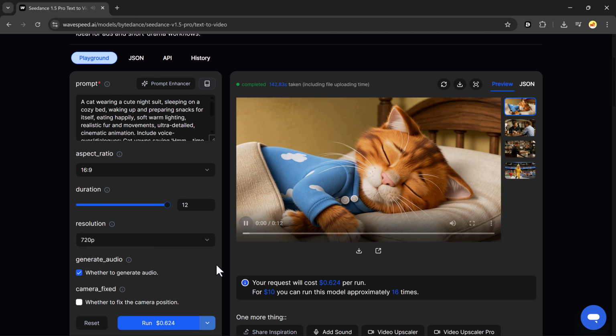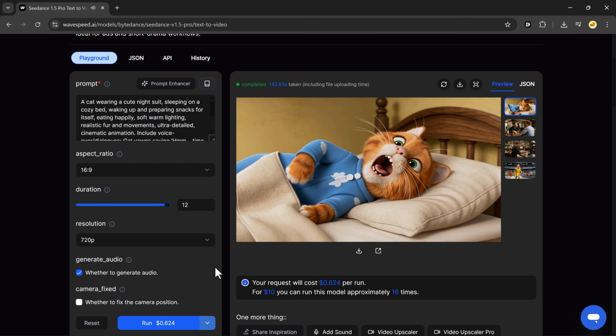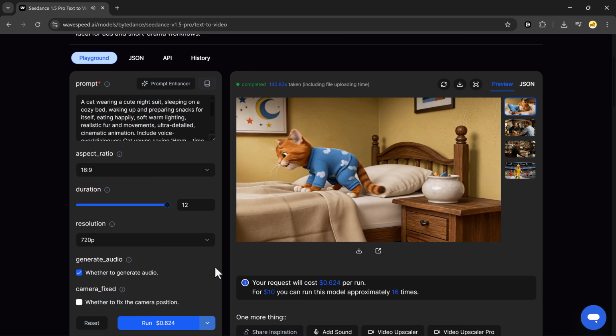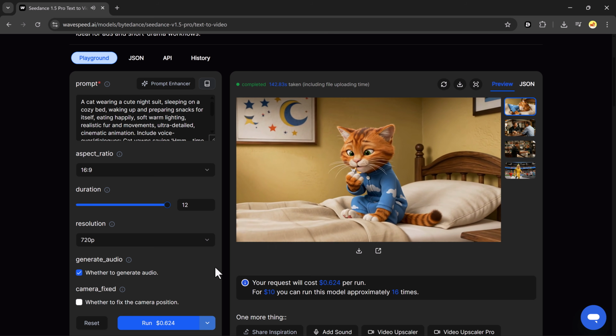After generating, the cat's movements and expressions are highly realistic, showing the power of Seedance 1.5 Pro for character animation.